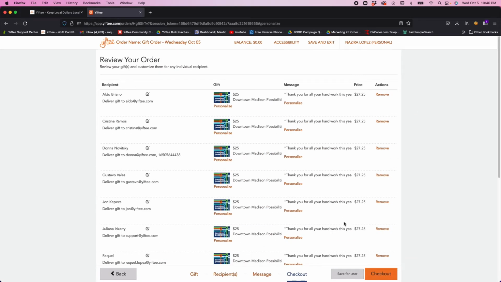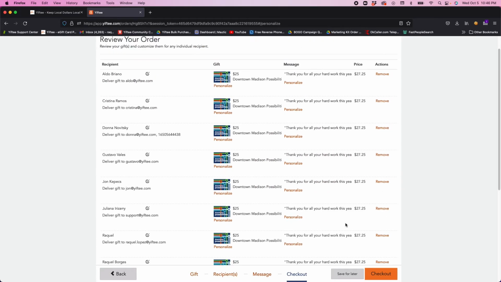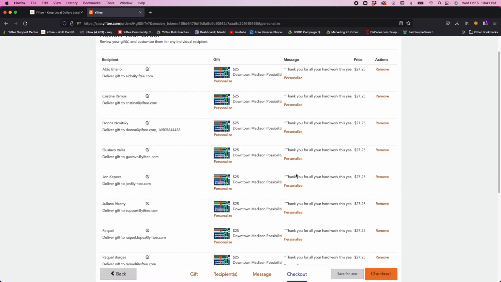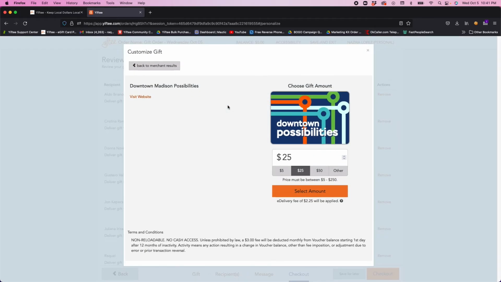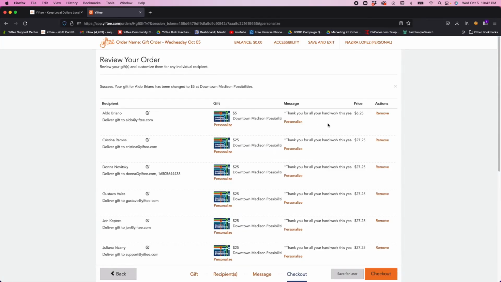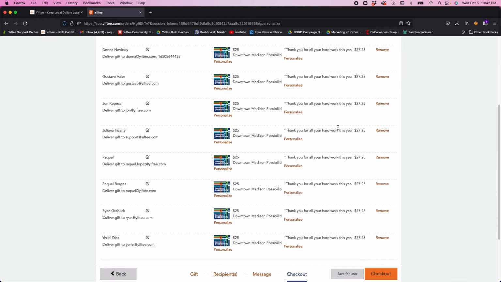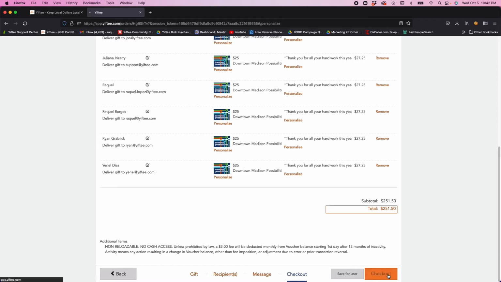Here you will see all of your contacts listed, and you'll be able to customize even further. You can click on an individual message to edit it, and even change the gift card value for individual recipients. Once you've reviewed everything, click Checkout and pay with either an existing card or a new credit card.